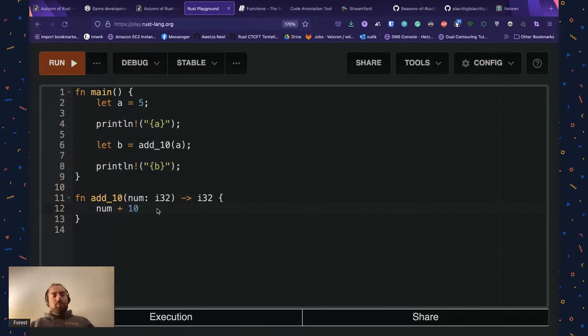For right now, the rule is that at the end of any function, the last line doesn't have to have a semicolon. It doesn't have to say return, and Rust will just take whatever is there. Let's take a look at a bigger example for that.